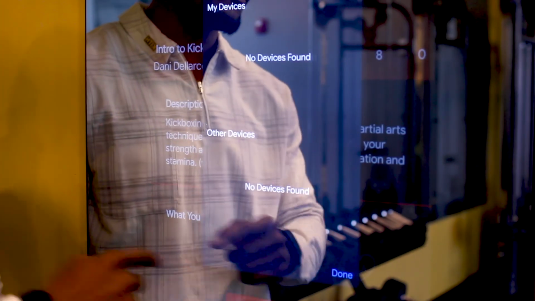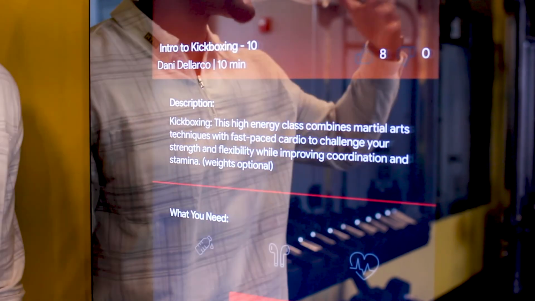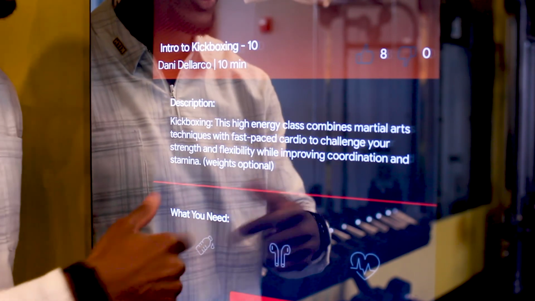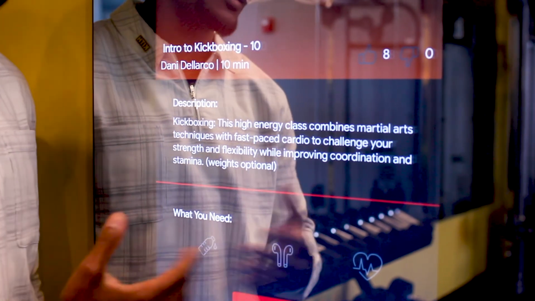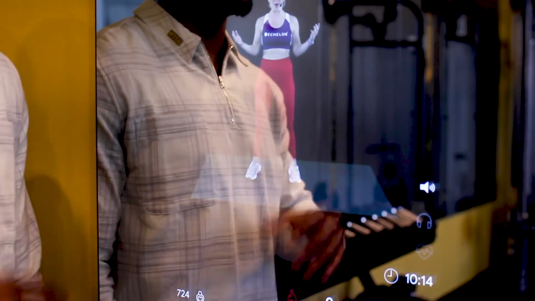From there, it'll tell you exactly what you need, ranging from water to your fitness watch. You're able to sync Bluetooth headphones and fitness watches to the mirror to keep a better accuracy of what your workout will entail. Once you click play, the instructor will pop up and you're free to begin.